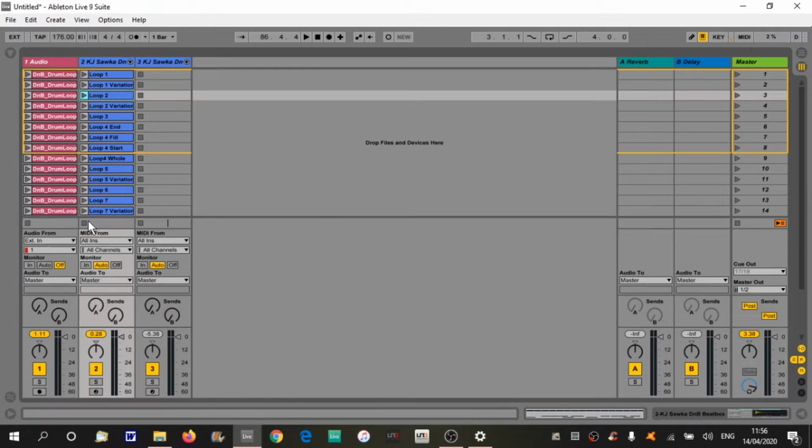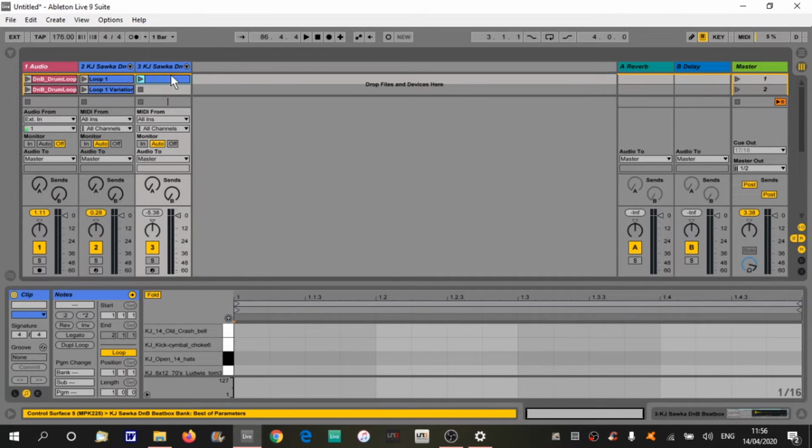Drum and bass is probably the fastest of the genres I'm going to look at. Generally it's kind of 160 to 180 beats per minute. I've got my project set randomly at 176. And in its basic form, it's quite a simple sort of pattern.